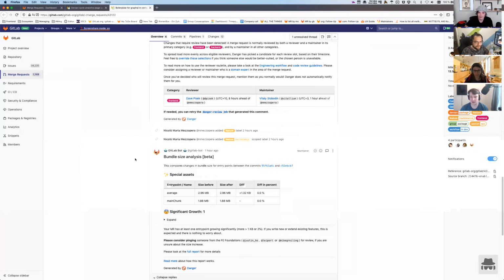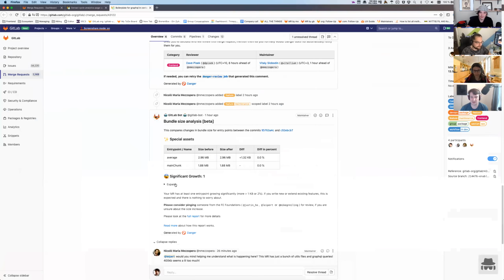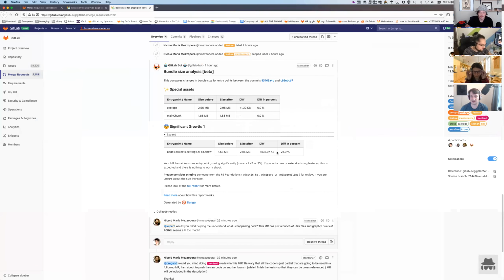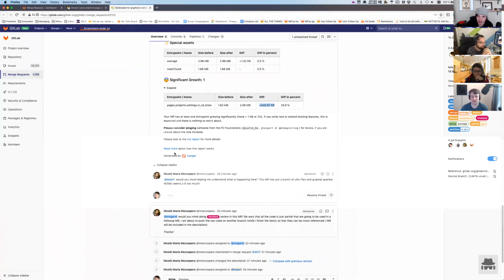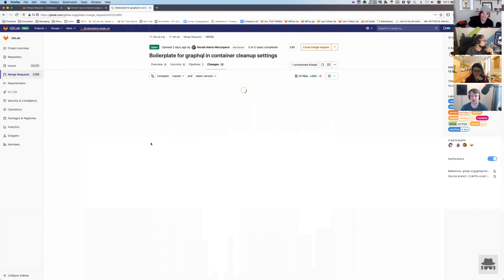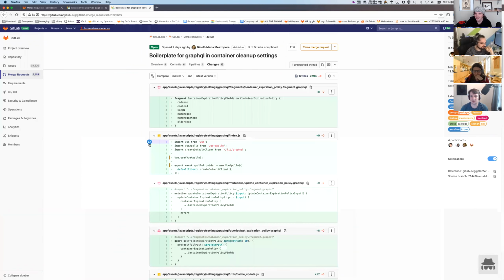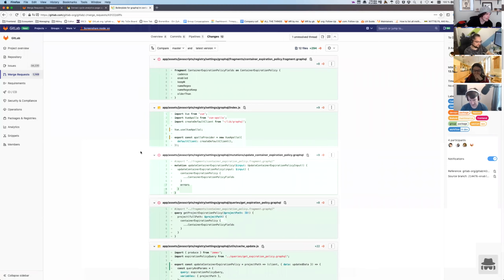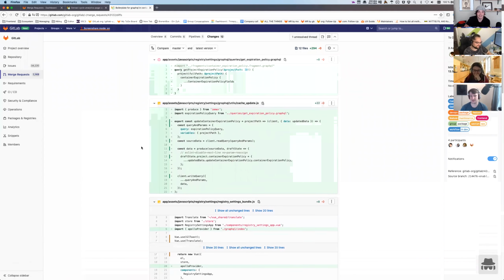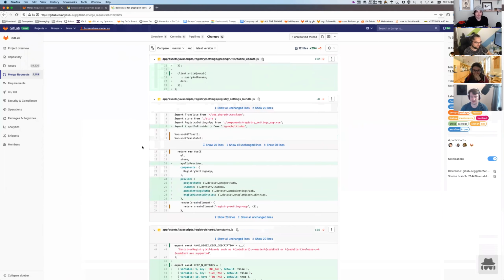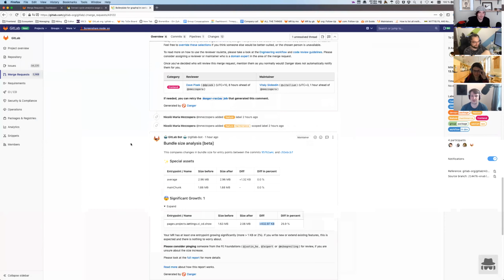So you can see here we have a report. The bundle size here increased by 400 kilobytes on this page, and we're basically just adding a few GraphQL things. And it seems really weird that the size increased that much. So let's dive into it.